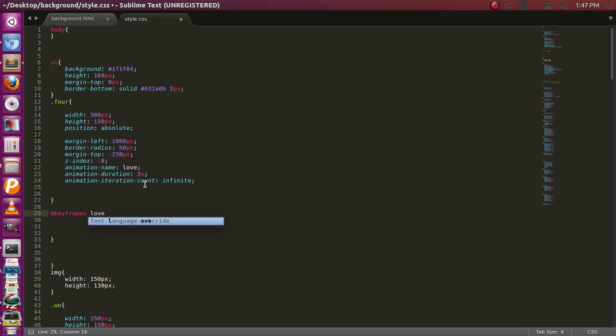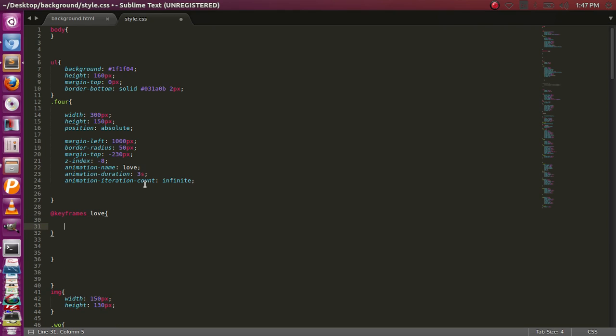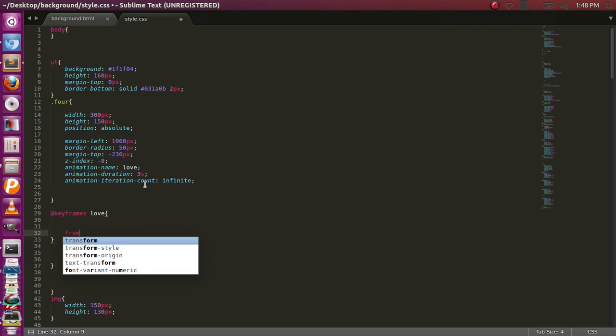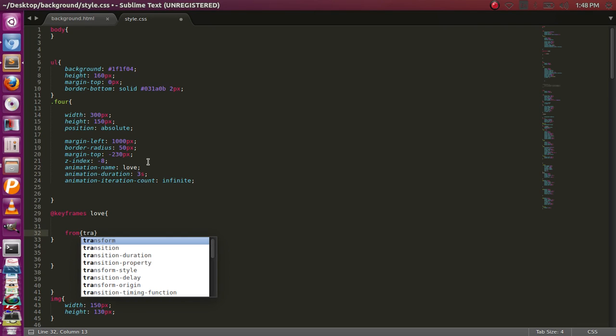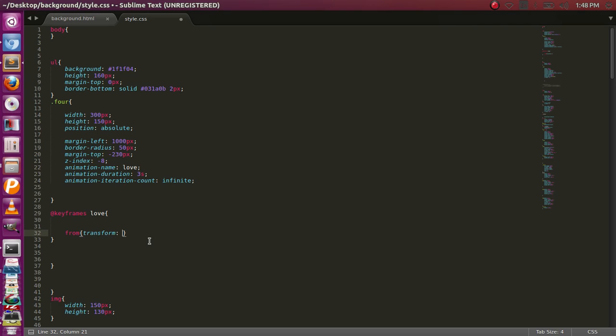love. Then from there, I'll say from. Where will it start from? I'll say transform. It has to transform. Now, after transforming, what do you want to do? The transformation is something that changes, but what type of change do you want? Do you want to scale it? Do you want to rotate it? Do you want to skew it? A lot of stuff that you can do.